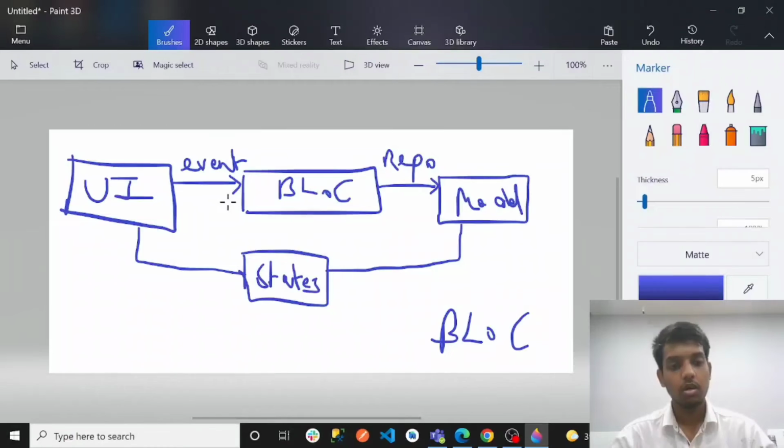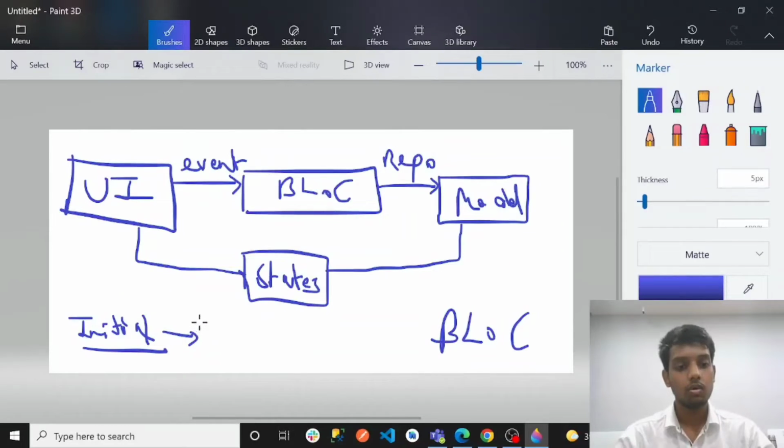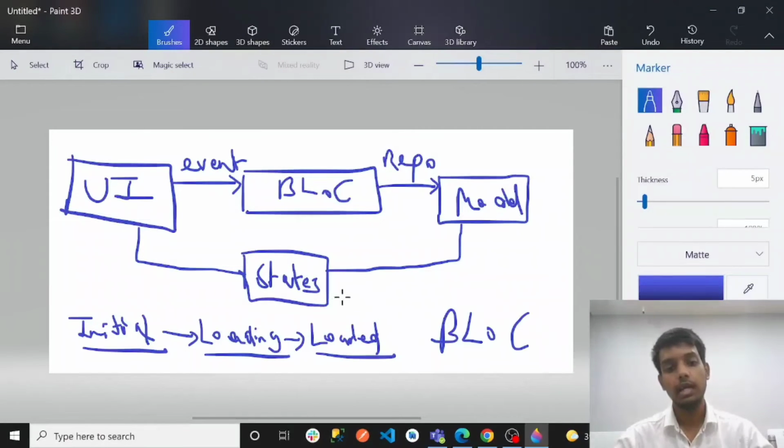So in BLoC, before switching on, the fan will be in the initial state. Then it will go to the loading state. After switching on the fan, it goes into the loading state, it is circulating. Then if it is fully functional, it will go to the loaded state, right? So these are all the state management. After the loaded state, if something happens like a short circuit, that will be an error state. You should know this. So this is basically how the BLoC pattern works.